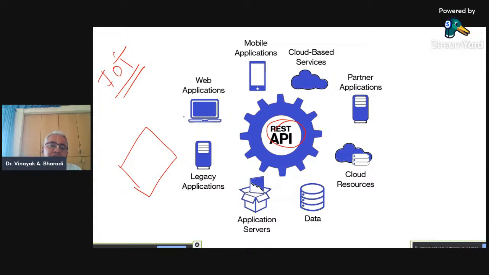So if I want to perform certain complex things, this node is not capable. To make this happen, it needs to take external help. This external help can be a web application, partner application, or cloud-based service.